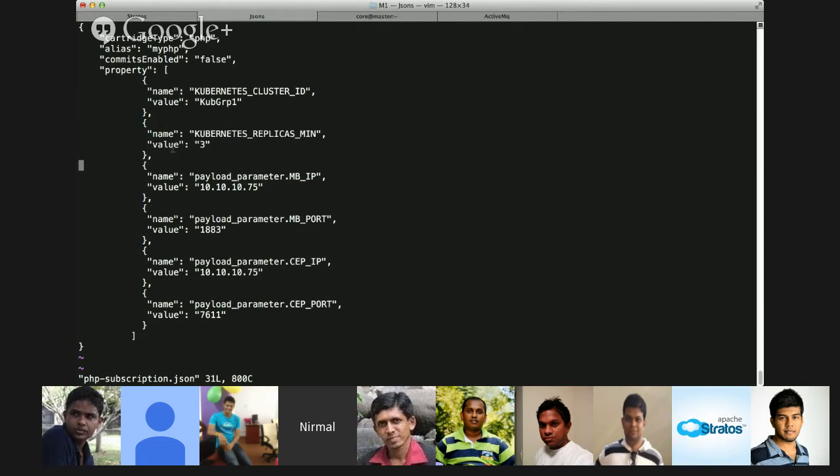In the Docker case, since we do not use Puppet for the orchestration, we have to pass MBIP as a payload parameter. This should be your machine's private IP, and this should be accessible from within the CoreOS cluster as well as from within the Docker instances running on the CoreOS cluster.